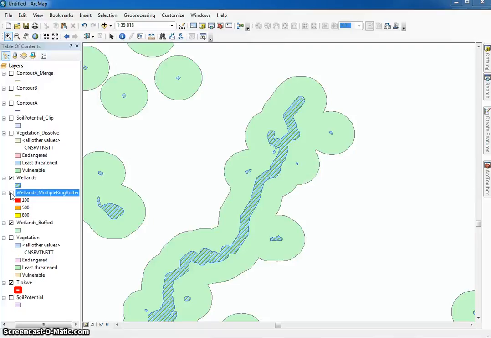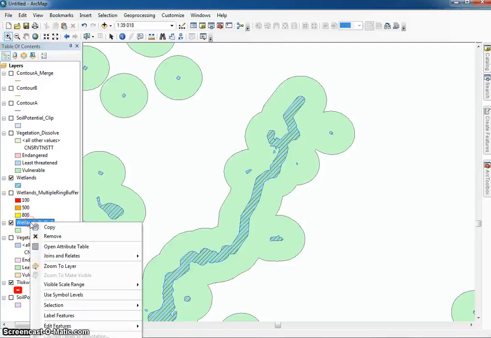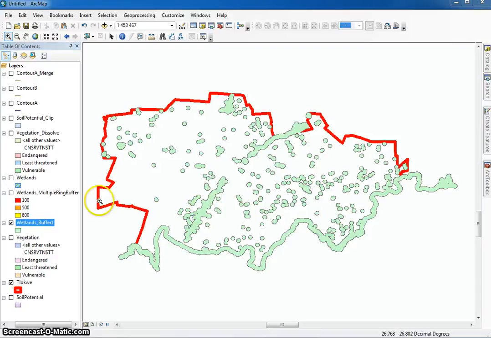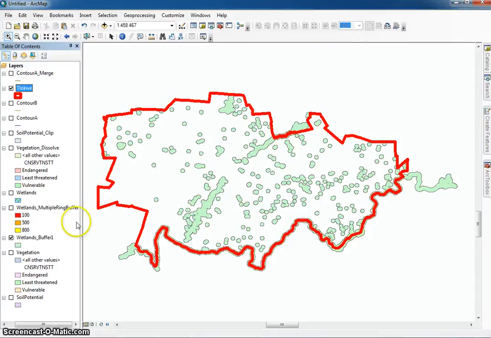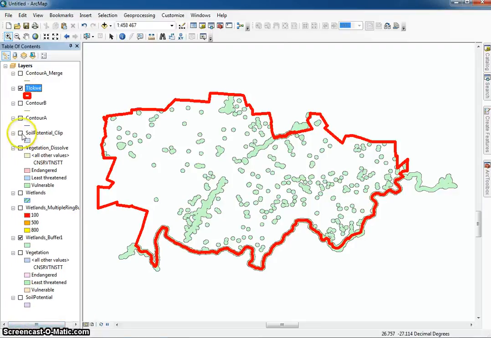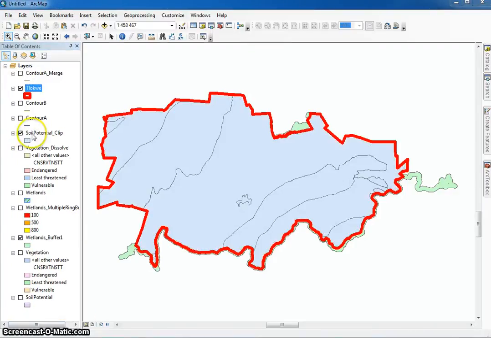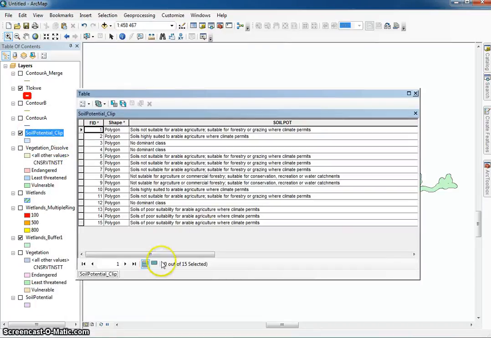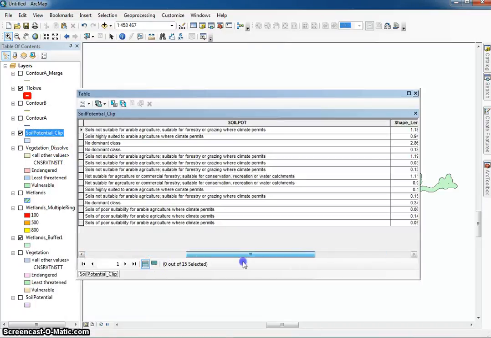Okay, now for this one we're going to use our wetlands buffer. Let's just zoom to that one, the first one we created. Okay, so we're going to use this buffer one. I'm just going to turn off wetlands itself. Okay, so we've got wetlands buffer. I'm just going to move the boundary up there so that we get the context. And let's use the soil potential that we clipped earlier as well. Okay, so let's open soil potential. And let's have a look at what kind of info we have.